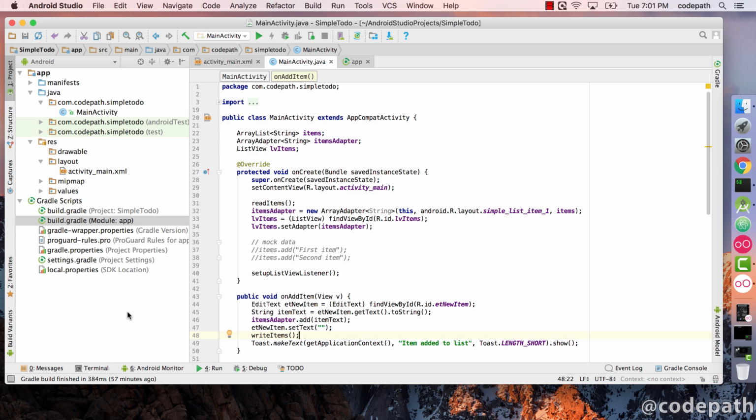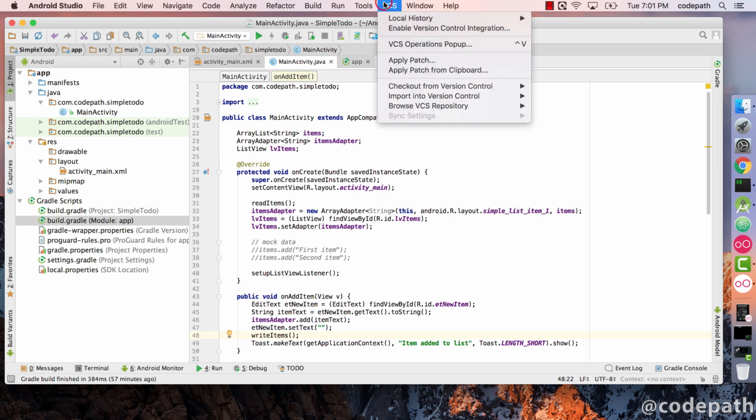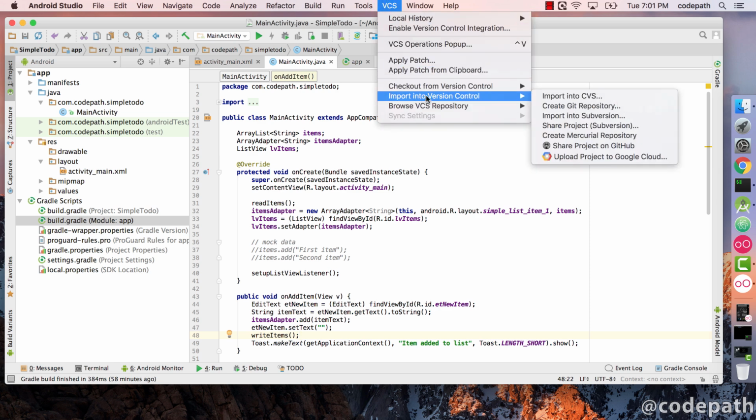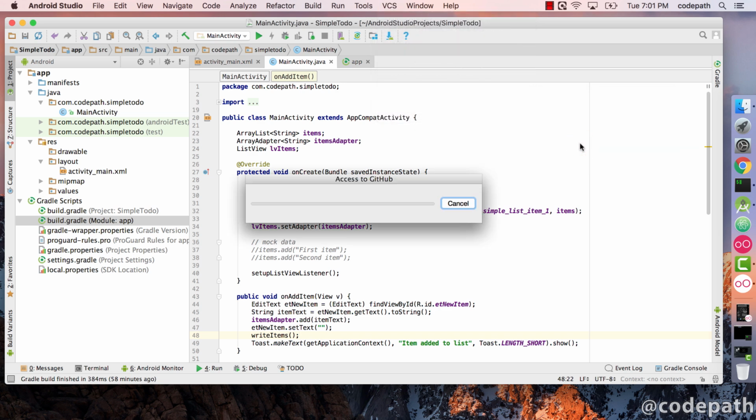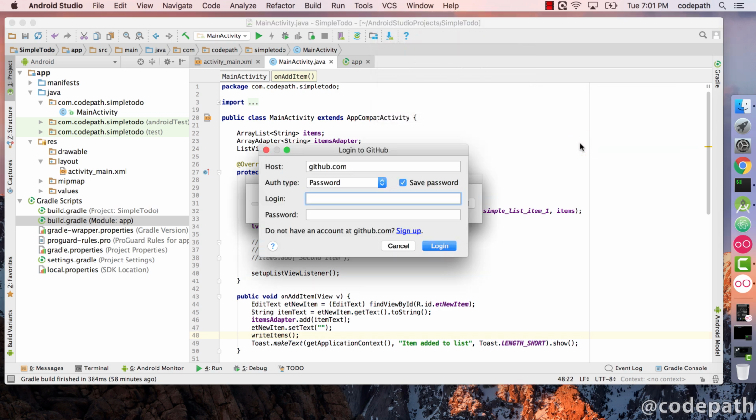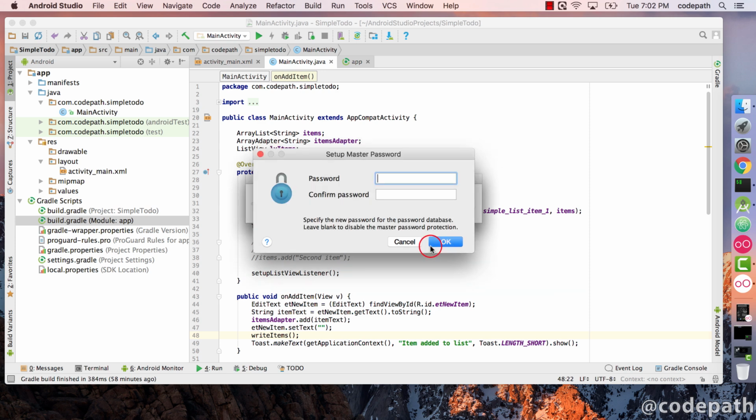In Android Studio, we're going to use the VCS integration to bootstrap the creation of a repository for our SimpleTodo project. We'll use the VCS menu from the drop-down menu, go to Import into Version Control, and then choose Share Project on GitHub. You will need to authenticate to GitHub the first time, so go ahead and enter your username and password, and then click Login. Also, the first time you'll need to set up a master password. This is the password that Android Studio uses locally to protect your stored passwords. Again, you only have to do this once, but go ahead and pick a password to use with Android Studio.